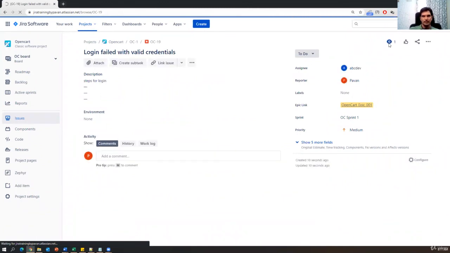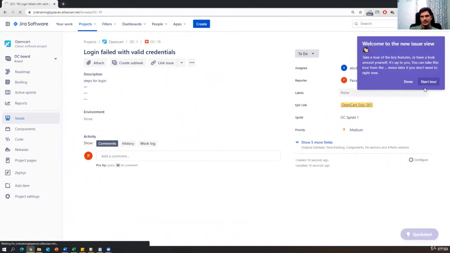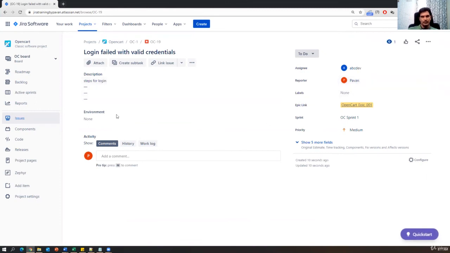So this is all about bug details. Once the developer starts working on that bug, they will update the status, and they will also write comments here, whether it's fixed or in progress, and what the status of the bug is, and accordingly we have to re-verify and close it.